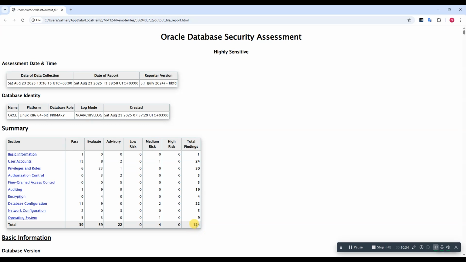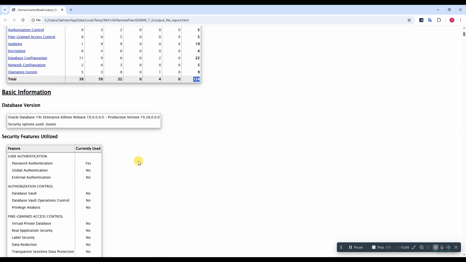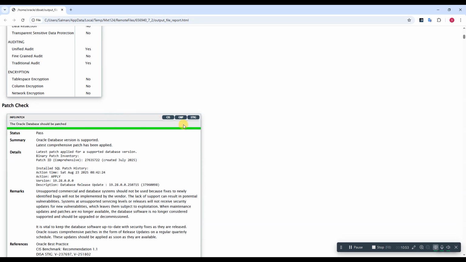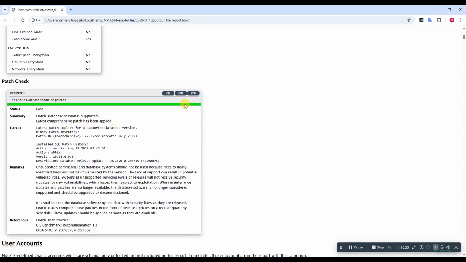Total findings, I have 104. It's been categorized in sections. Some of them are passed and some of them are not. So whatever is non-passed, we will go through it. Just as a sample, let's see, these are the features being utilized. For example, Basic Information, I am in the last section.